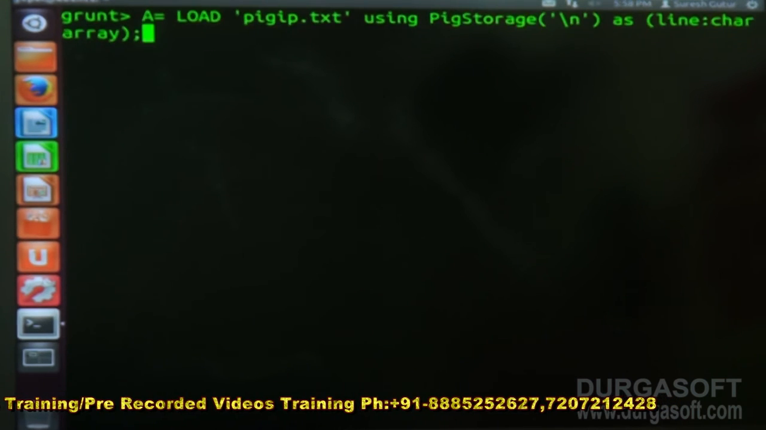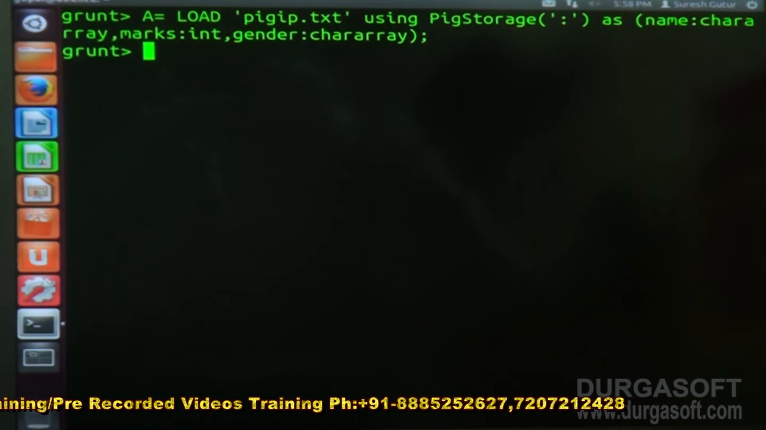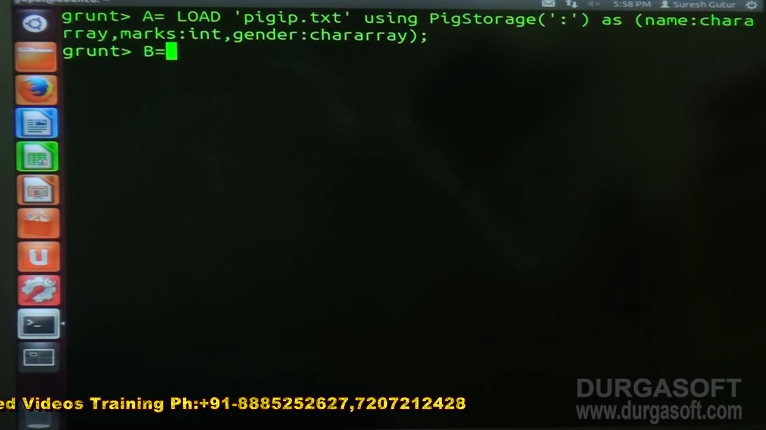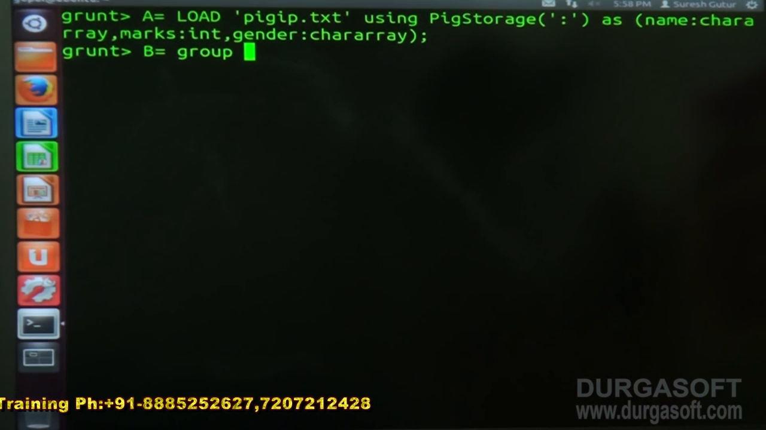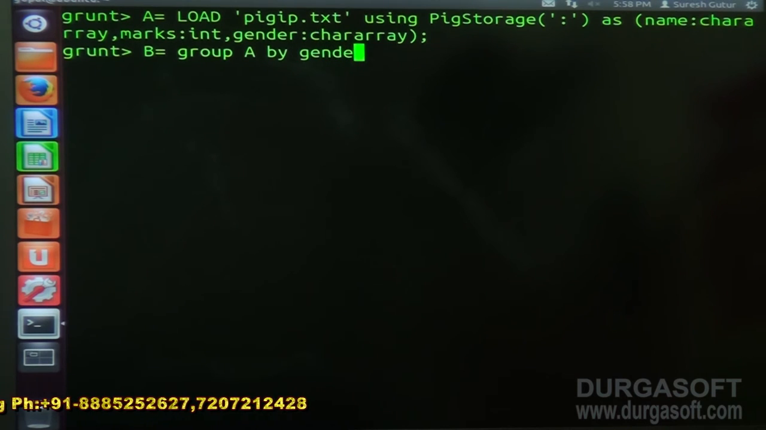Let's take a normal pig storage, and I want to take the delimiter as colon only. I want to perform name, marks, gender. Fine. Suppose I have done a group by operation for some special purpose. How can you perform the group by? Group A by any common attribute, gender. Like this I have done that. But if you do like this, how can I expect the output?